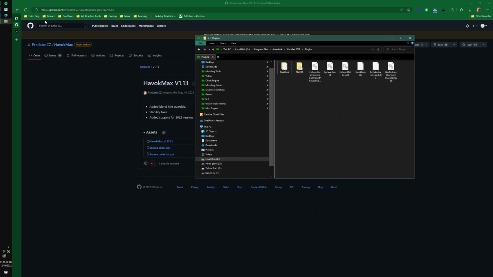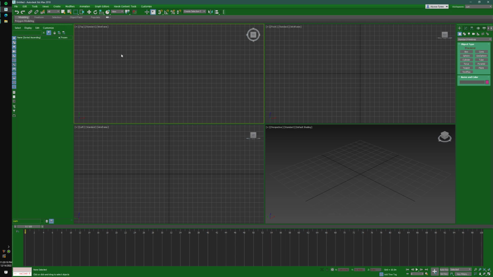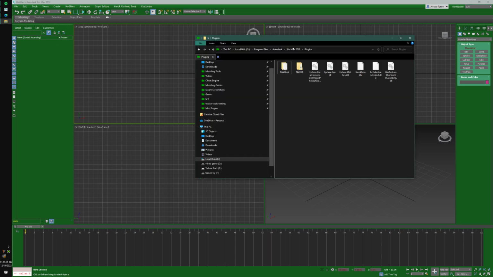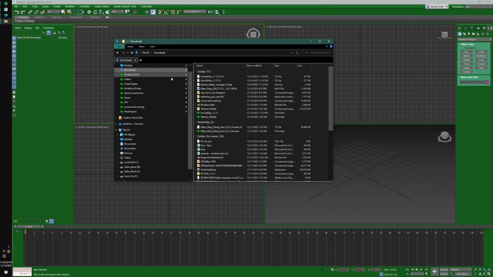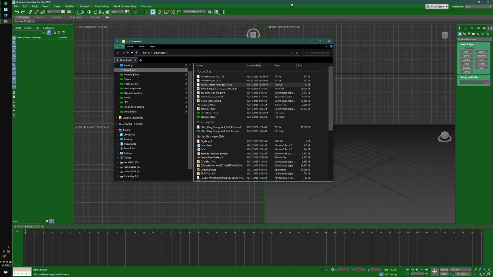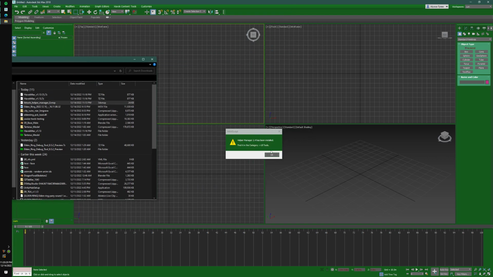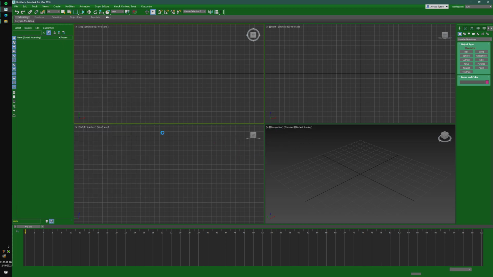And then to install Helper Manager, open 3ds Max, go to your downloads. You should have a helpermanager.mcp. You just drag it on the screen anywhere you want. It's been installed. And it'll say find it in the category LB tools.